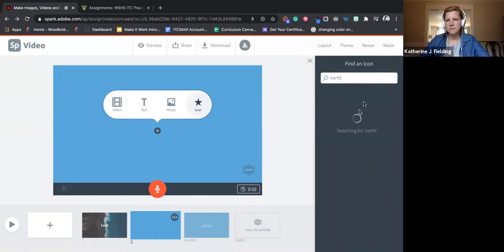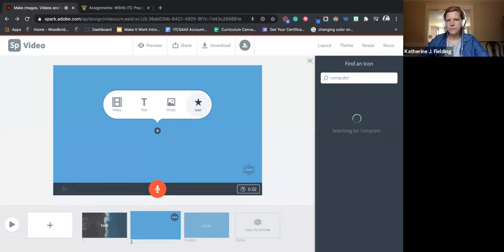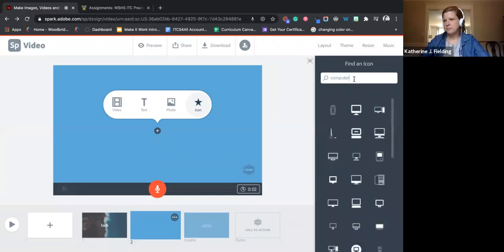Icons are these things right here. They have a little slew of icons, here's an Earth icon, but I could say computer. Those are just basic graphic images. So you could add any of these to a slide. You just keep adding pieces and pieces.